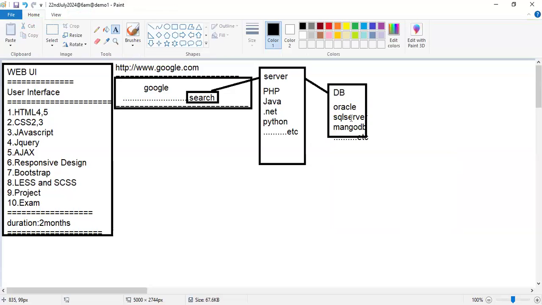We are learning web UI programming. Once you click on the search option, your data goes to the server. The server is always connected to the database. In every UI programming, you can observe this type of interaction. Once you click the search option, your data goes to the server, and the server connects to the database. This total architecture we call MVC architecture. If we create our site, or open any website, it always follows MVC architecture.